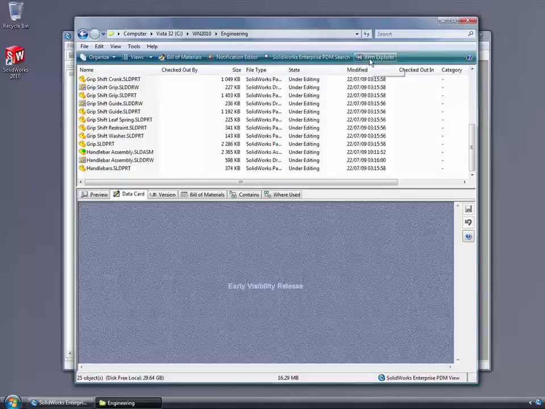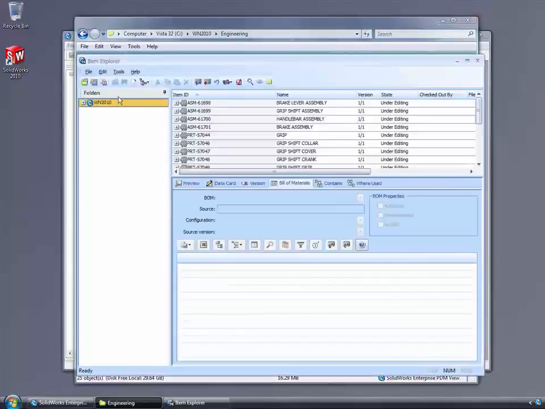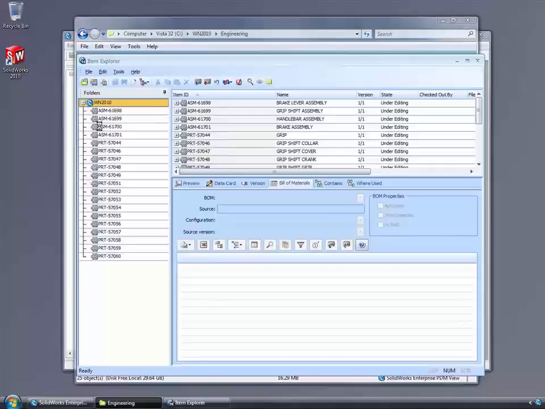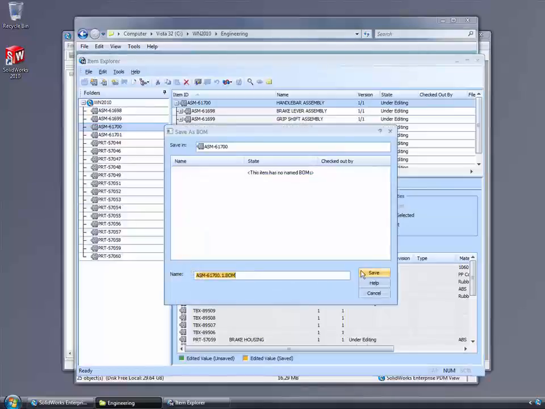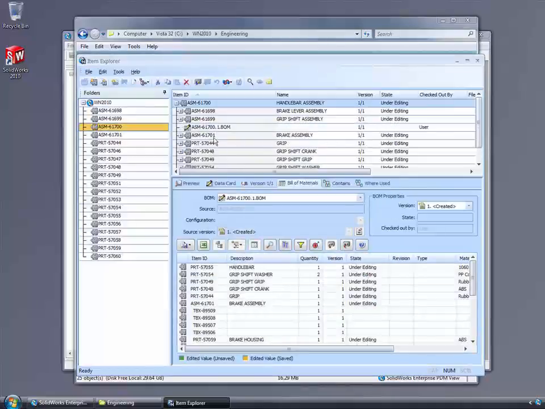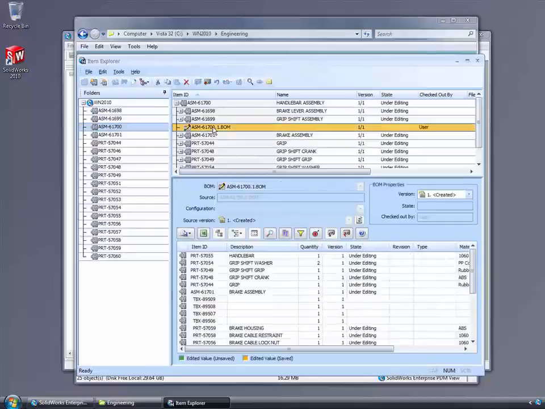Items now include a full API, so integration between items in Enterprise PDM and items in ERP can now be completely customized. Named item BOMs can now be used to set a baseline in the design or to build custom BOMs for different end users, based entirely on items.